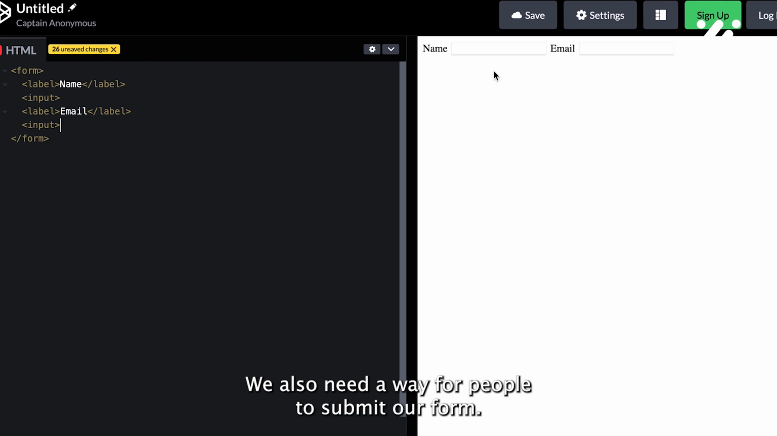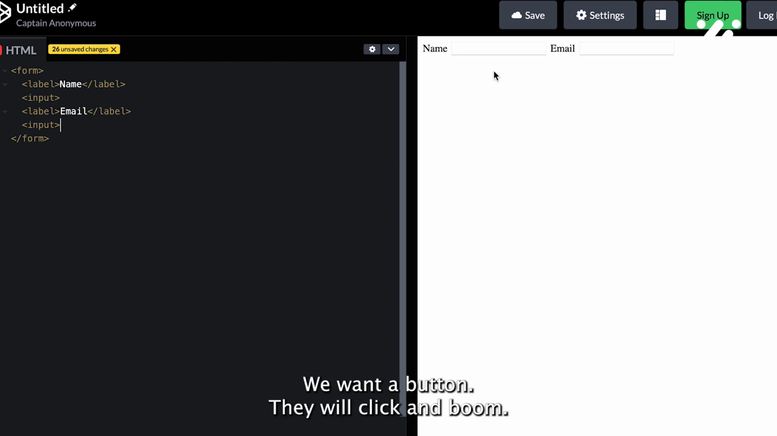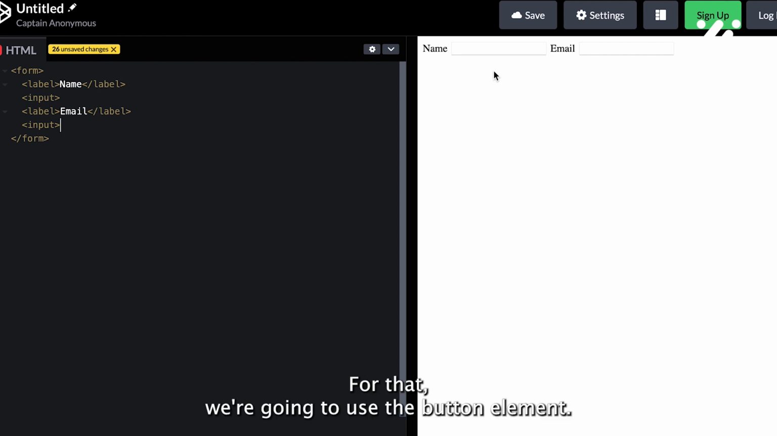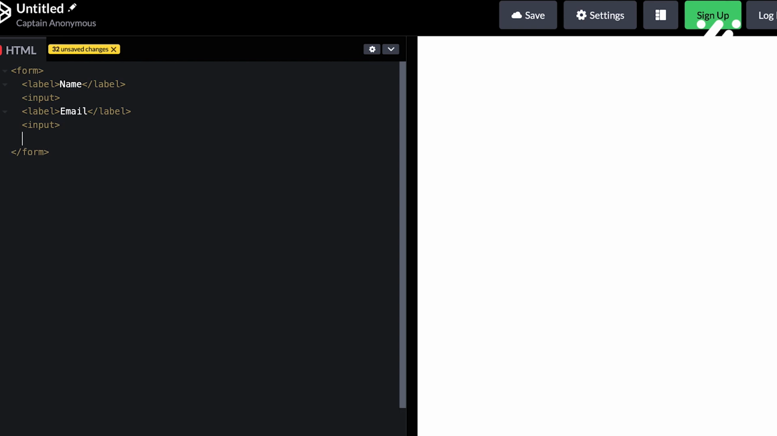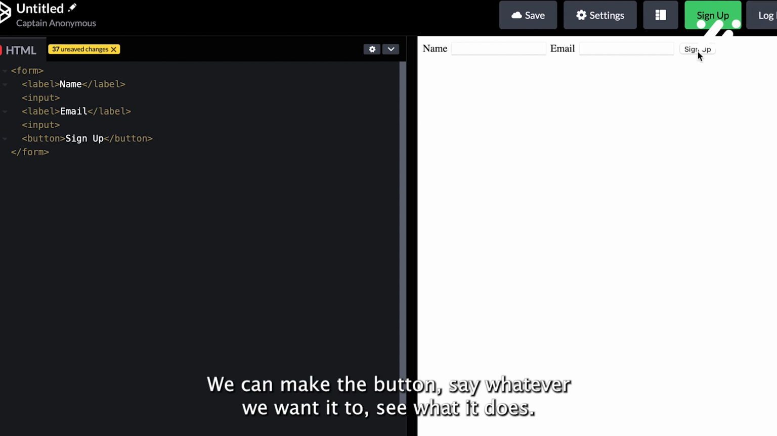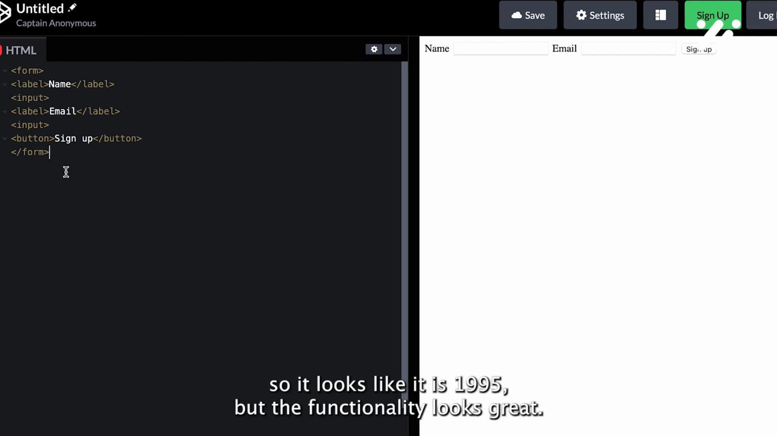We also need a way for people to submit our form. We want a button they will click and boom, they've signed up for our email newsletter. For that, we're going to use the button element. Whatever words we put in the middle are the words on the button itself. We can make the button say whatever we want it to. See what it does. Well, it's unstyled, so it looks like it is 1995, but the functionality looks great.